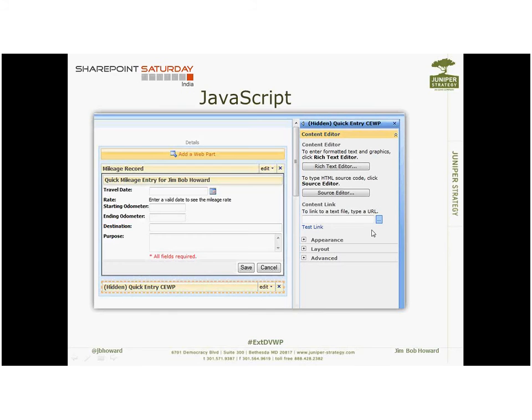So here's an example of a place where I put some JavaScript in. I took a single item data view web part, which is kind of a single item form data view web part. So that's one of the ways that you can set it up and design it. When this form was built, you'll notice there's a rate there, and it says enter a valid date to see the mileage rate. Well, I used some JavaScript to hide the actual form field that's there, because instead of having them enter it, I want to go look it up based on the date that they're there.